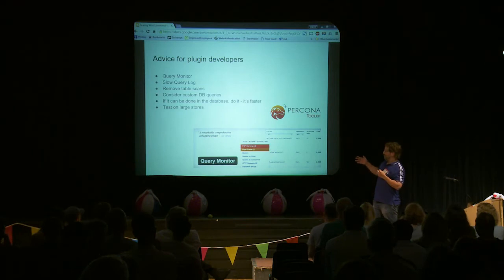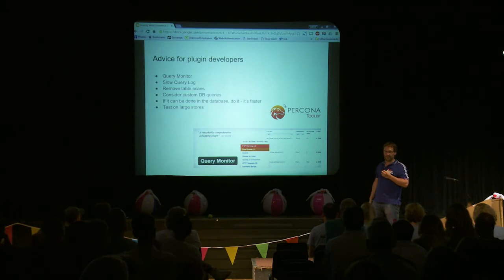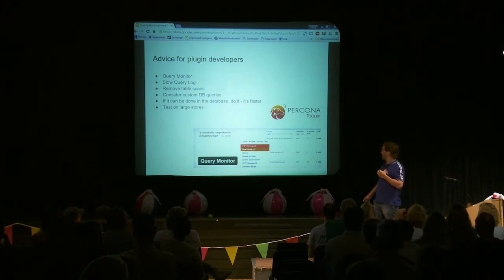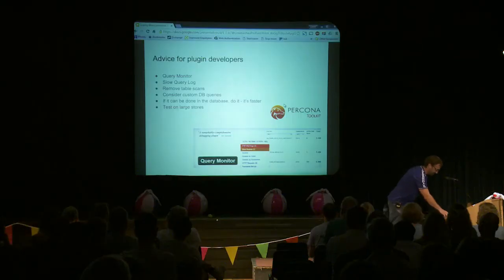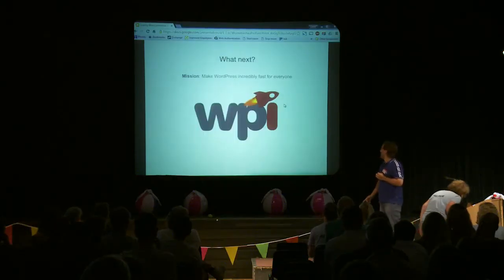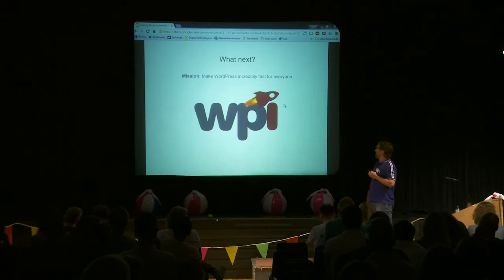The fact is, if you search on the internet for how far WooCommerce will scale, there are loads of people out there telling you that you can't get it past 5,000 products. Well, it's not true, you can. You just need to tweak some things. But if you're making a plugin, please test it on a large site. You can fake the data in order to do this. And we can change this impression of WordPress not scaling. That's my mission, to make WordPress incredibly fast for everybody.